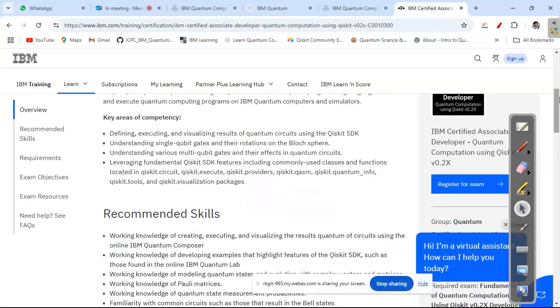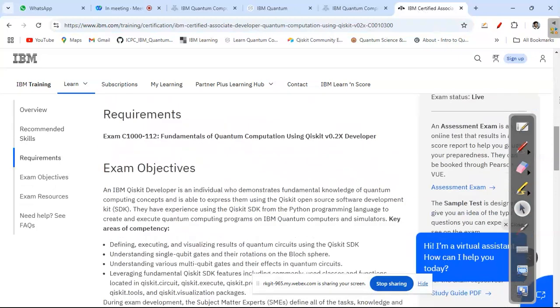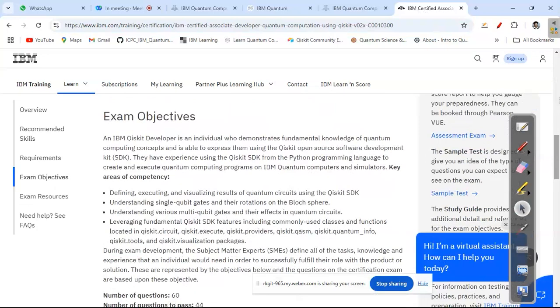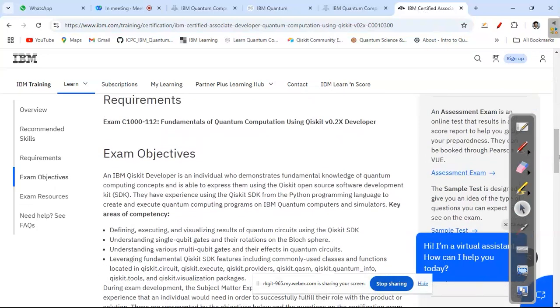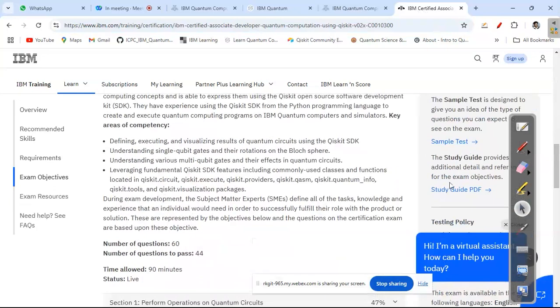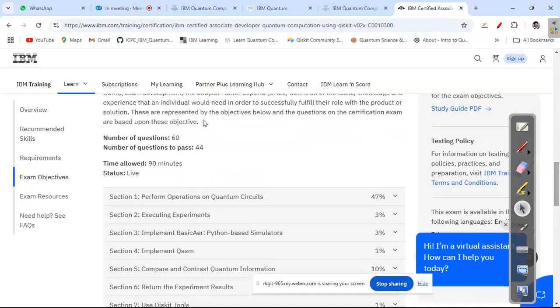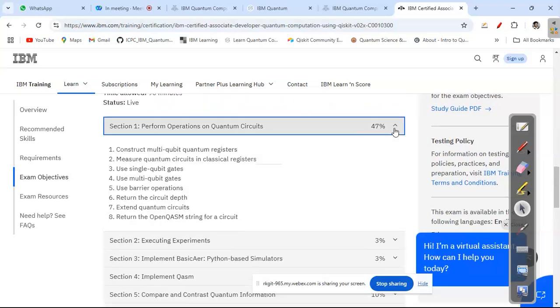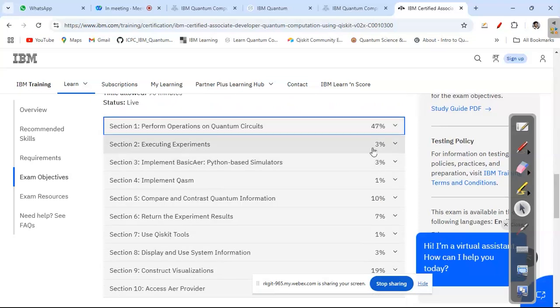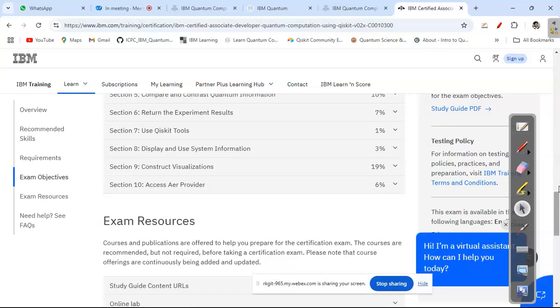So they will give a certification overview, followed by key areas of competency, what you require, recommended skills, what is the exam objective. Everything is very clear, and you can take assessment exam, and you can do sample test and study guide. And this exam contains 60 questions, and you need to score 44. Okay, you need to get correct answers for 44 questions. So exam time is 1.5 hours, and they give each and every topic with percentage. So importance of each and every topic they gave. So entire syllabus they gave.